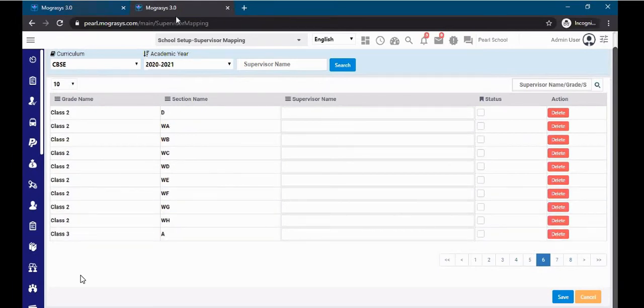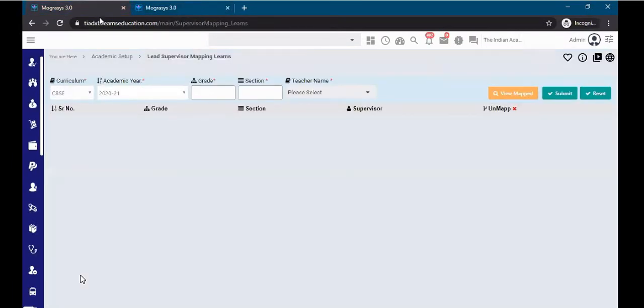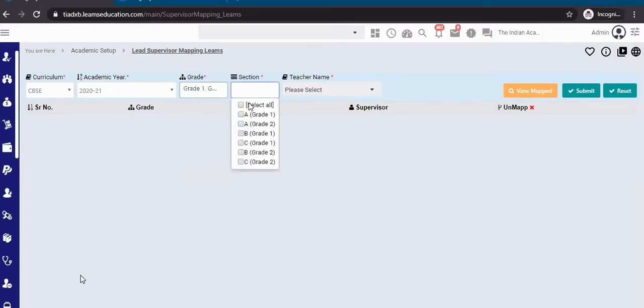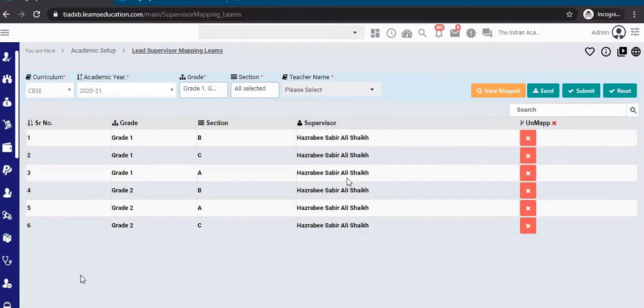So instead of that, what we have done, same approach. Select the grade and sections. Select the teacher, whoever is there. Click on submit. If you want to view the list, click on view map. So this is the supervisor current. This is the lead supervisor. Azrabi, this is the lead supervisor for this class. You can unmap it. You can download into Excel, and you can submit also if you want to change.